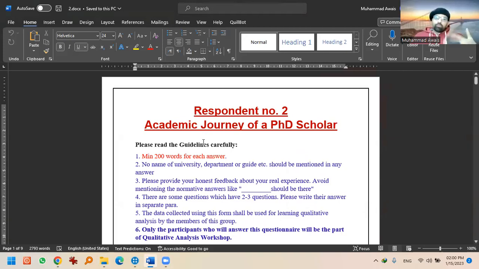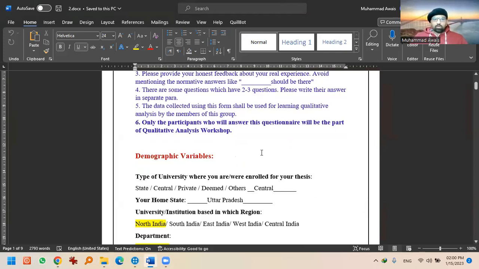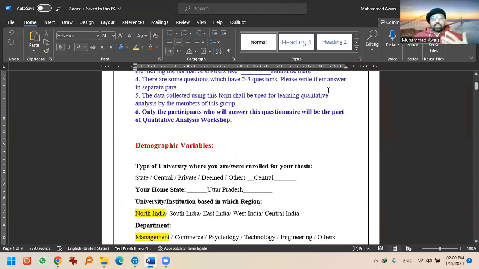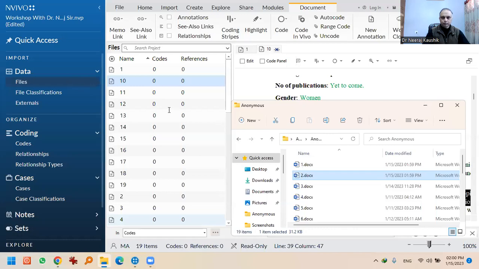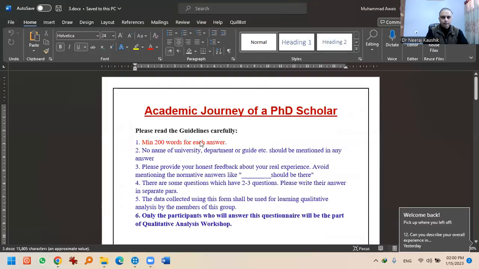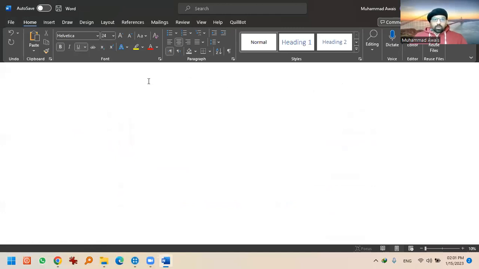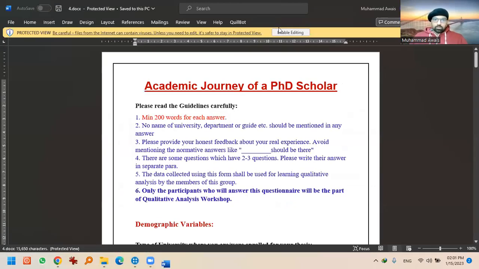So I am opening every file and writing respondent number one, respondent number two in the MS Word file. Because we didn't ask the name or any specific thing that shows the identity of that respondent, I am writing the respondent number three here. It's a kind of mechanical work, but I'm just doing it for five, then I will do the rest, and you can also do it on your own.